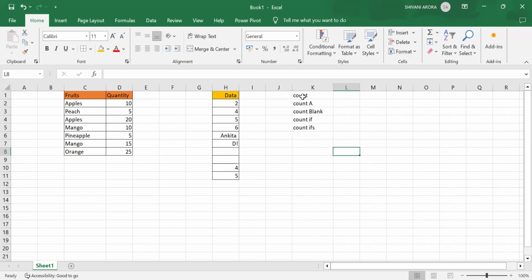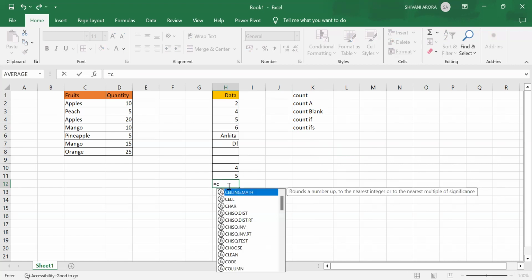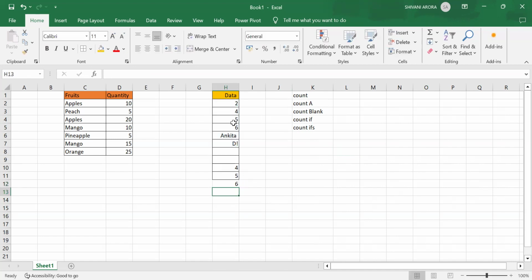What the COUNT function does, it counts only the numerical values, but doesn't count any text or error values. It only counts the numerical values in the data. So first of all, here the data is given and we will apply the COUNT function using the syntax: equal to COUNT, bracket open, then we will select the whole data range. Then I'll close the bracket and I'll press enter.